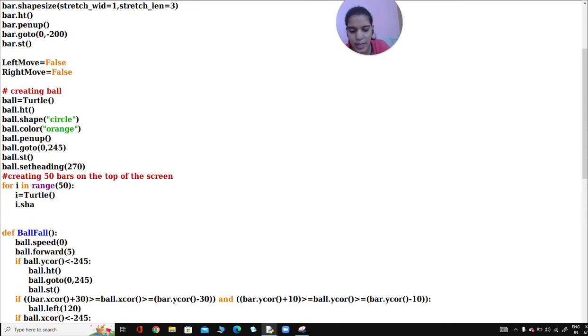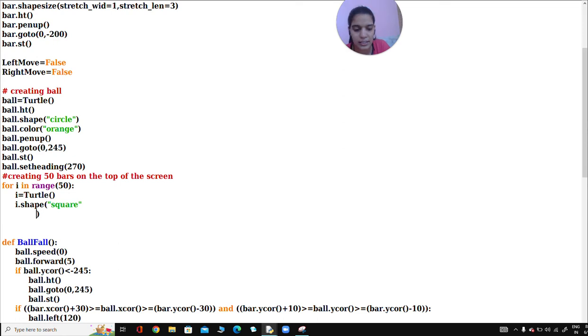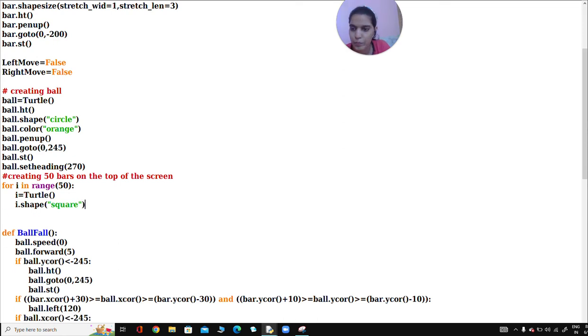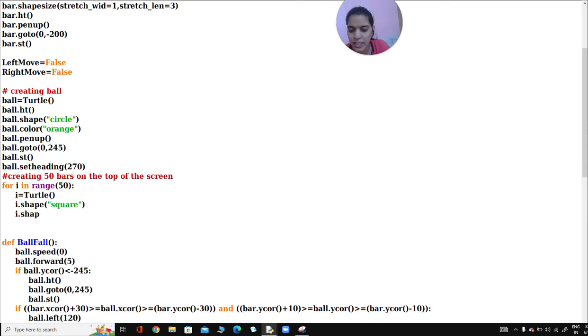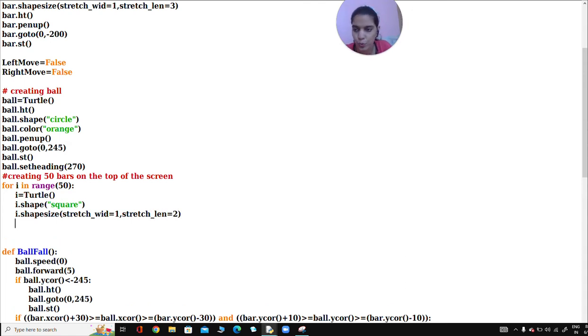Now I am giving the shape. So here I am giving square shape. Now I am giving the size. So I am writing here shape size, and here I am writing stretch width, which is the size vertical, it is 1, and stretch length, which is the size horizontal, it's 2.